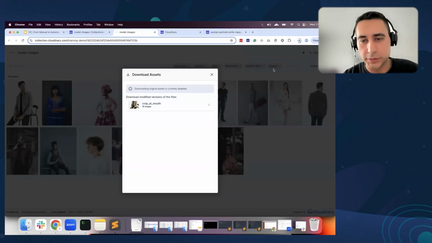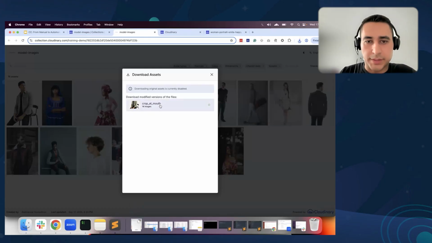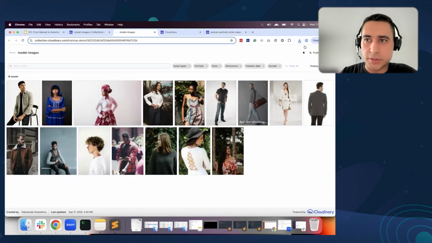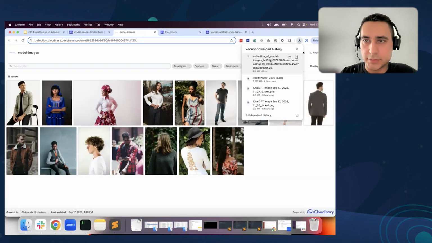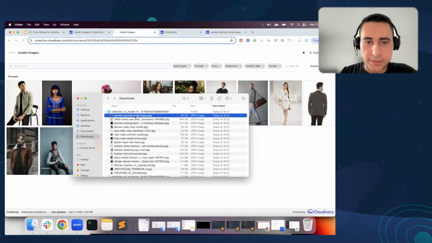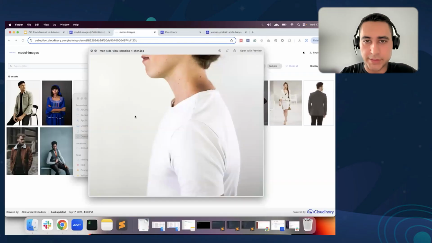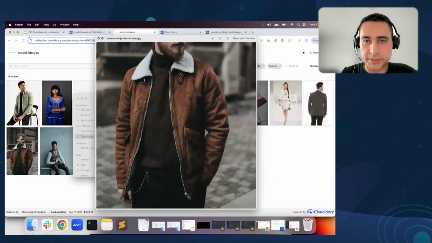So the first time you download this, it's going to transform all of the assets. So that is why it's taking a while. But afterwards, it's going to be very fast to download. I'll go ahead and open that. And we can see that in the zip file, we have the same assets that we just downloaded and the same ones we saw in the transformation builder, but cropped.